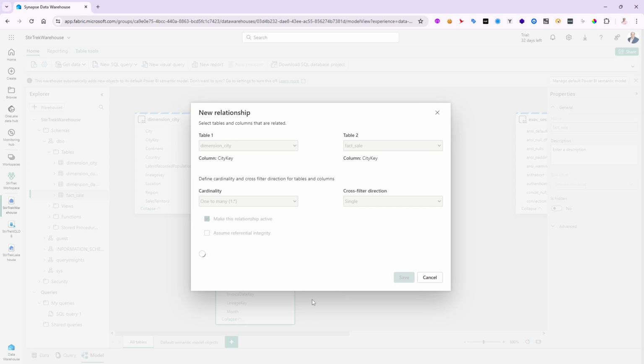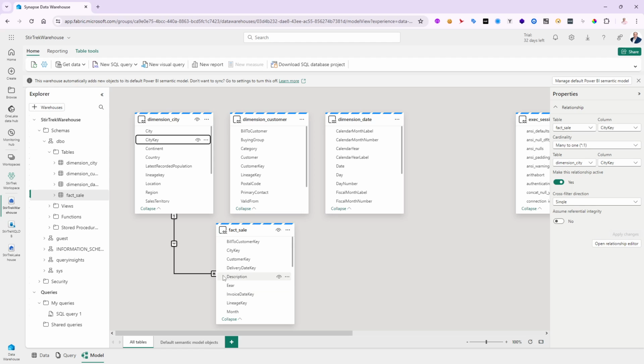We'll say save. And once you do that, notice that the star here, which is the many, has to be on the fact table side. If you see it reversed, you need to click on the property of that line and change it from many to one to one to many.